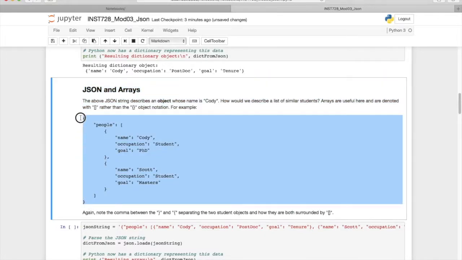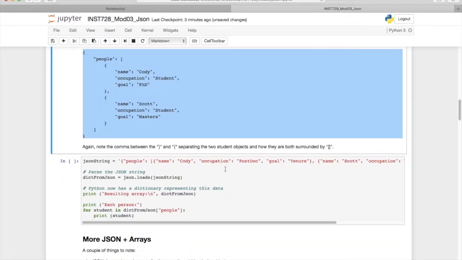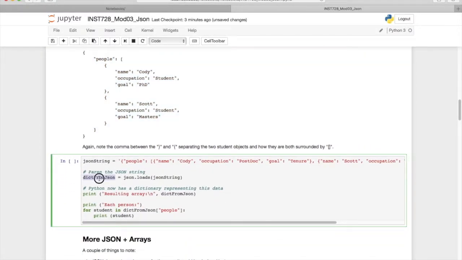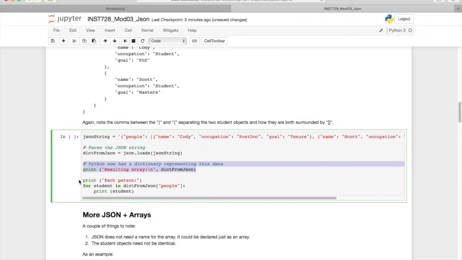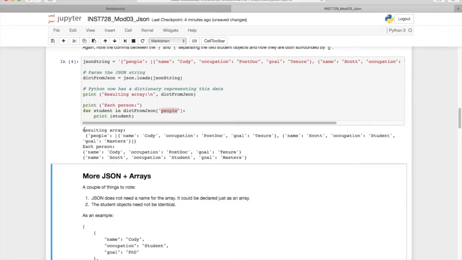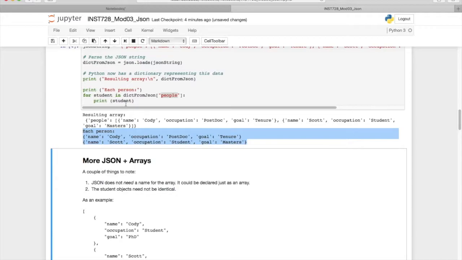So this is a JSON string that has a people key and a value of an array. And in this array, we have one name, occupation, and goal person, and another name, occupation, and goal person. So we can run this, parse the JSON into a dictionary. We can print the resulting dictionary, and then we can iterate through each value in the people array, just as if we had a list of people that we had created as a list in Python directly. So here we have the full object, and then we have each person printed out as a Python dictionary.